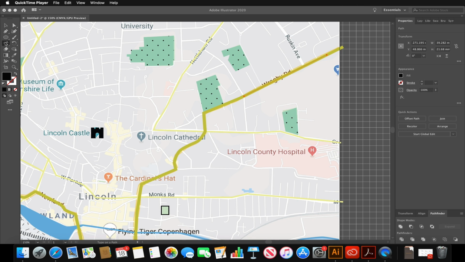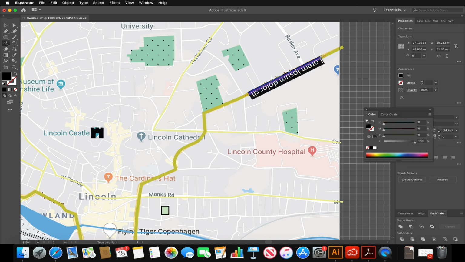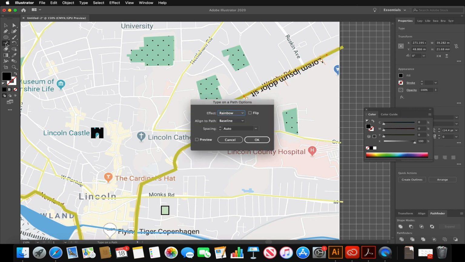So with my type on path tool selected, I want to just double click on that and I'll be able to bring up the options. I'm just going to select somewhere on this path first, so I'm going to start it here, and it'll just put some placeholder text in, and now I need to adjust the settings of this, so I'm just going to double click on the type on path tool, and I'm going to change some settings here. So I'm going to change the align along path to be a descender, and I'm going to hit preview so I can see what's happening.